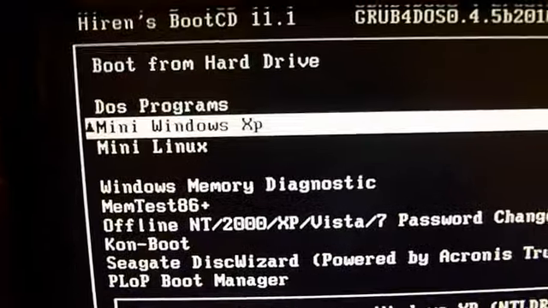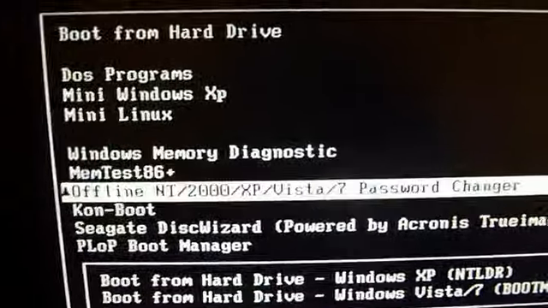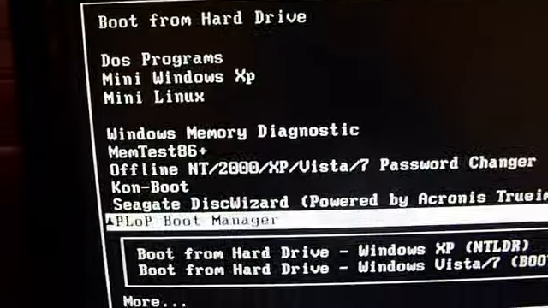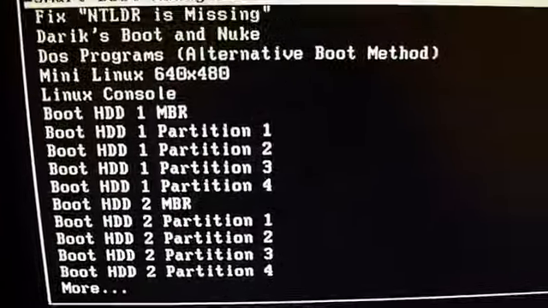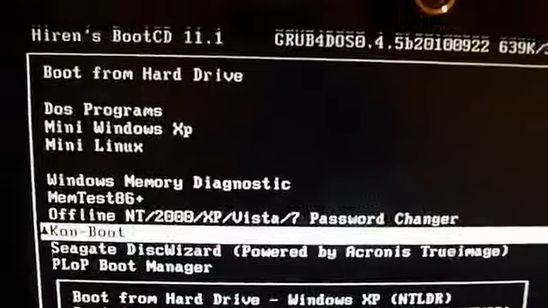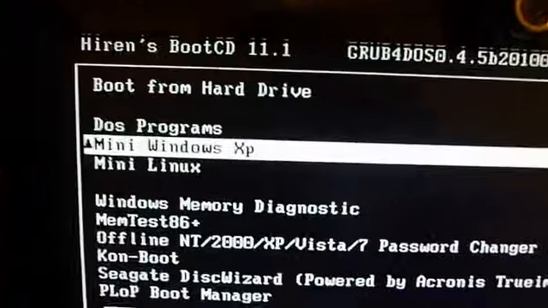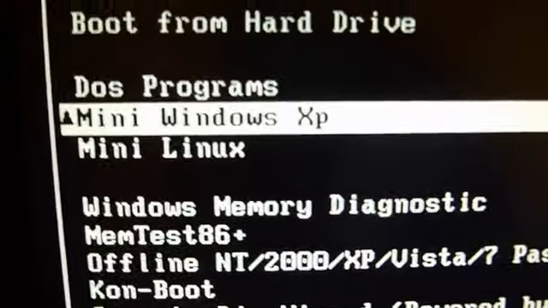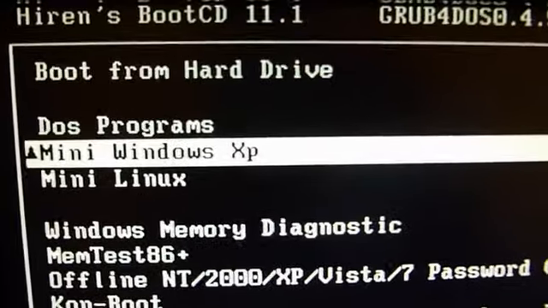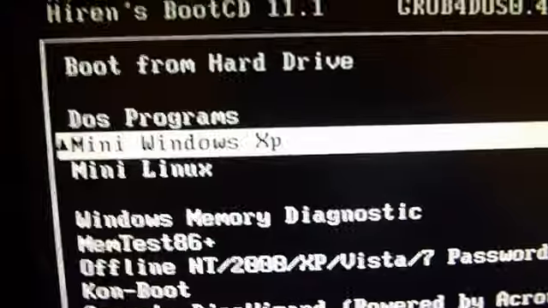It will give you a list of things what you want to do on this disc, and it has all types of tools what you can do with your DOS, your BIOS, and fix up virus bombs and all that. What I'm going to be showing you, I find that going to Mini XP mode is the best and easiest way for me to do it, so I'm going to go with that. And your computer will start loading up files for Windows XP.